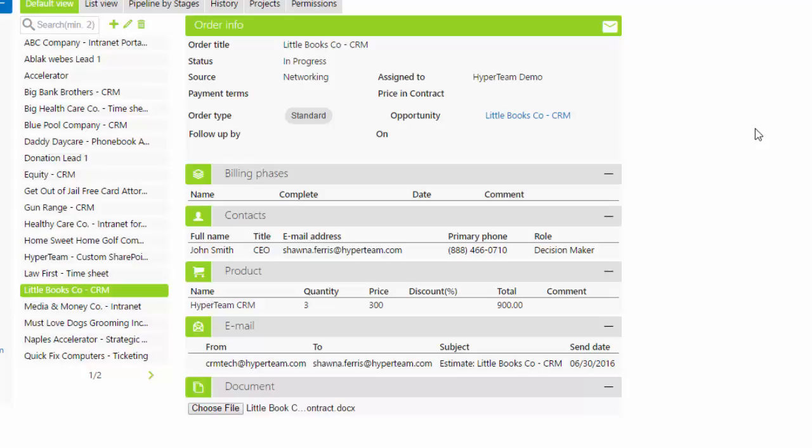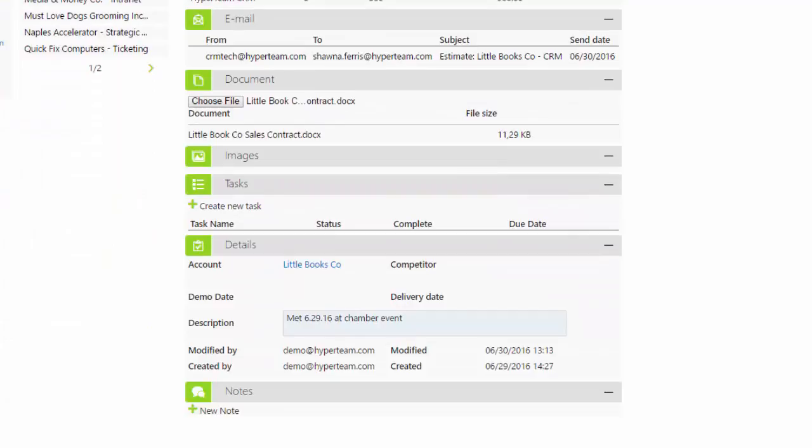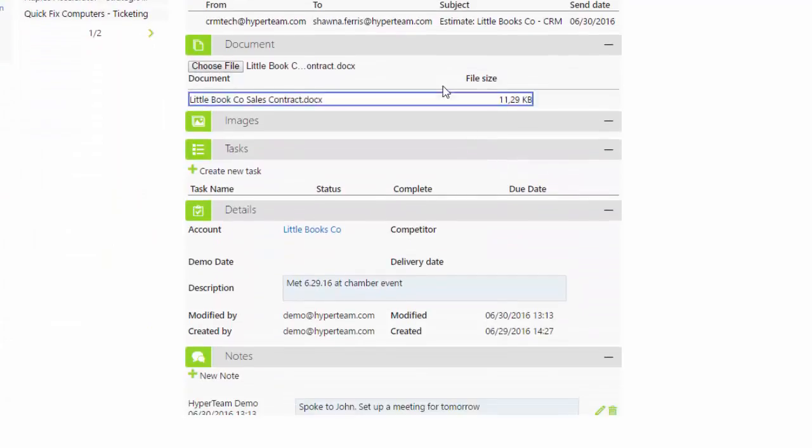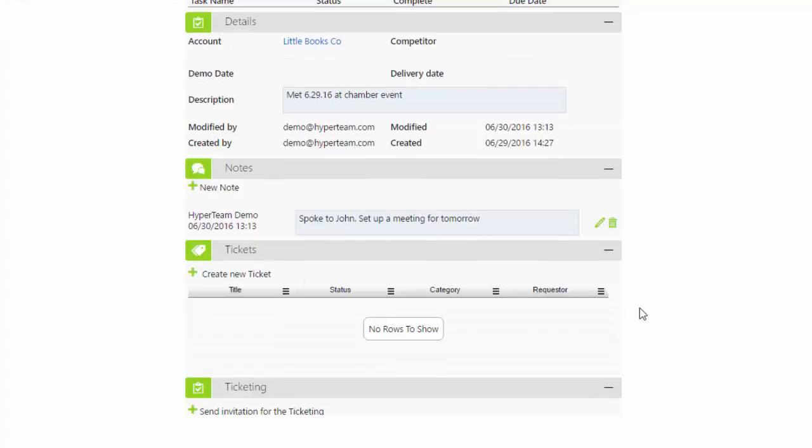This is going to be your direct line to important information such as the order status, which is similar to the sales stages we saw in the opportunity section. Information like billing, contact, and communication with the client through emails and notes. Even your documents like sales contracts and estimates will be here, and you'll be able to see customer service needs through the ticketing.